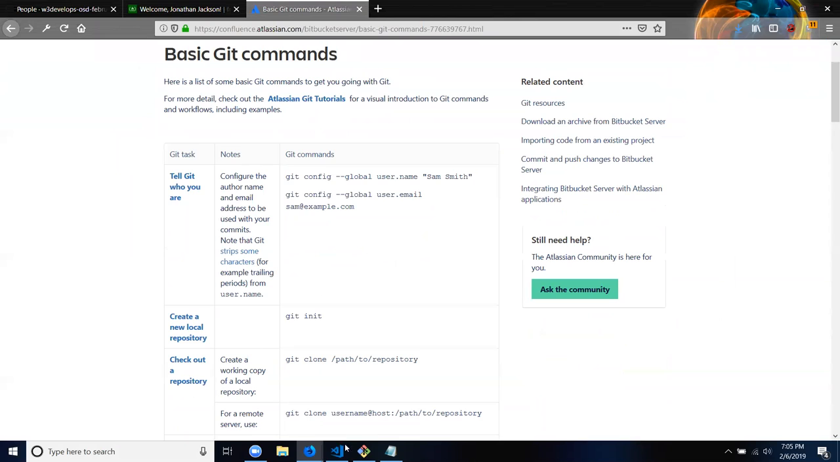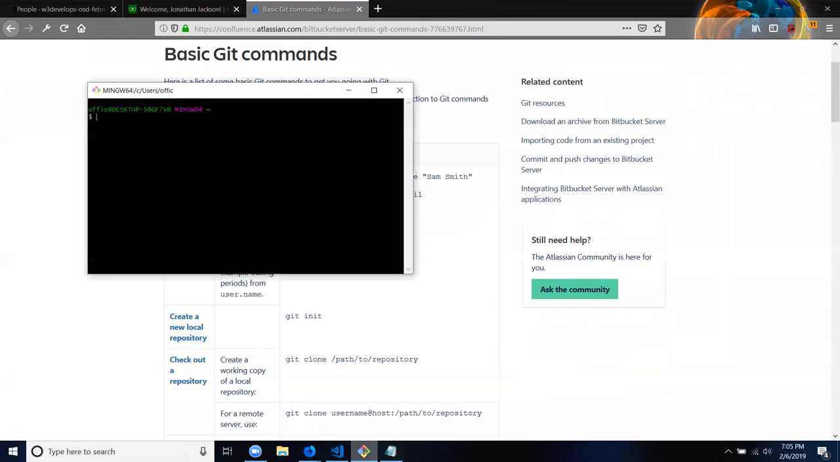There's a difference between this, which is your shell, and the difference between Git commands and basic command line commands. Command line commands tell your computer what to do.